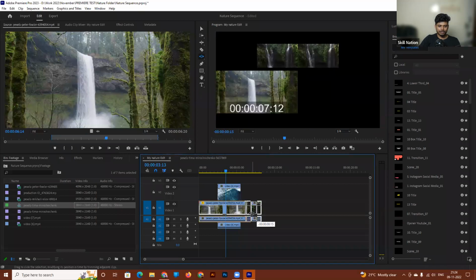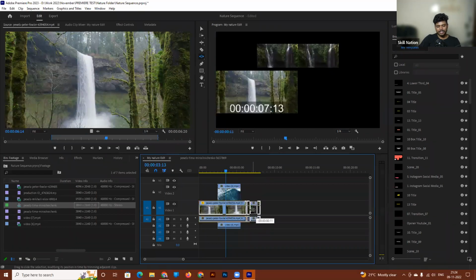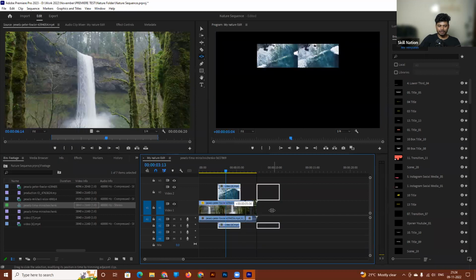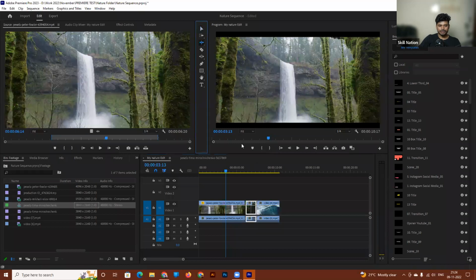So what is the use of slide tool? Slide tool is not similar to slip tool, but it is something that when you move it, let's suppose here I have two different videos. And if I use my slide tool here, which is this one, okay, sorry. Okay, here we go. Slide tool.